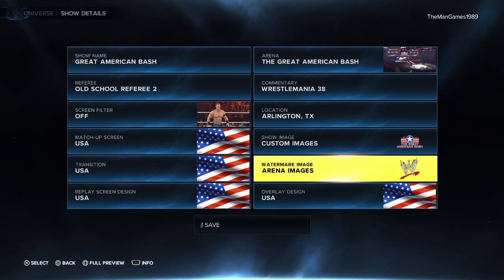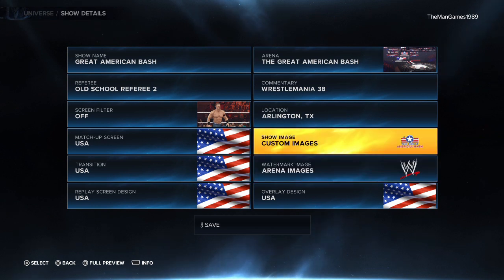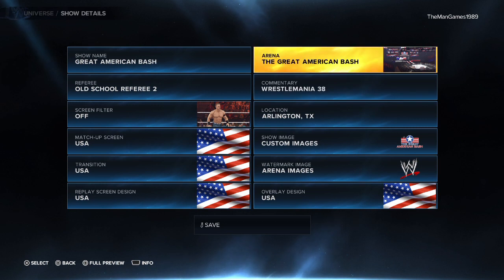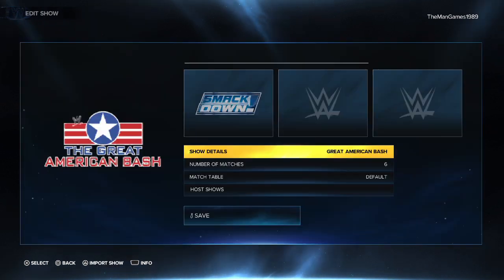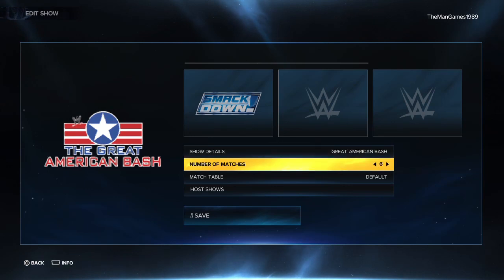overlay design. Watermark image is the same image that we've used throughout the video, and for the shirt image it is the Great American Bash logo there that comes with the arena once you've downloaded it off the community creations. And obviously then the arena is the Great American Bash, which you've just downloaded off the community creations. The show host is SmackDown, and you want 6 matches, and that's what we've gone with here anyway.